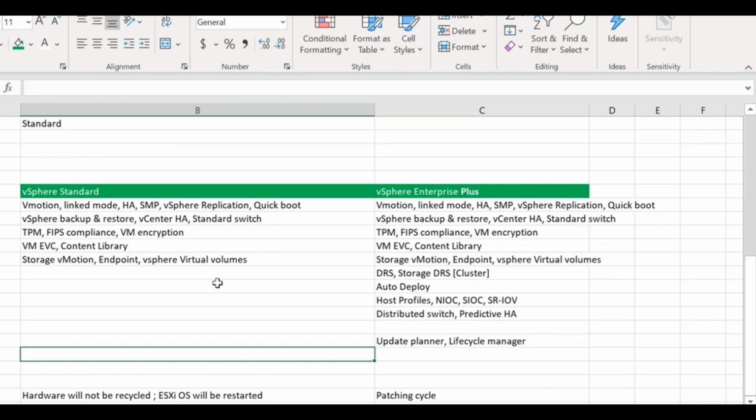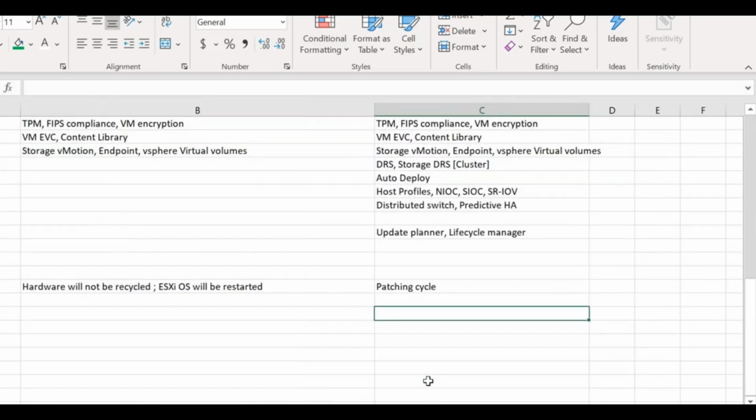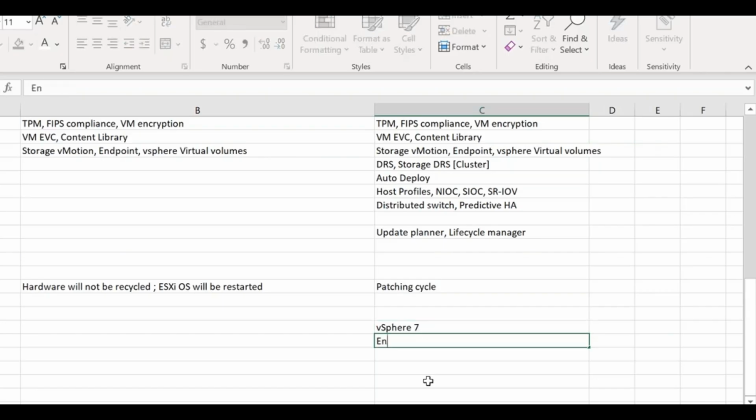Whatever you said is right. So if you want to have virtual machine level vMotion, or DRS, or enhanced DRS, or network IO control, storage IO control, those are all things that are there in the Plus version. Maybe I'll list down a few points which you might be interested in, starting with vSphere version 7. There you have something like enhanced DRS also.